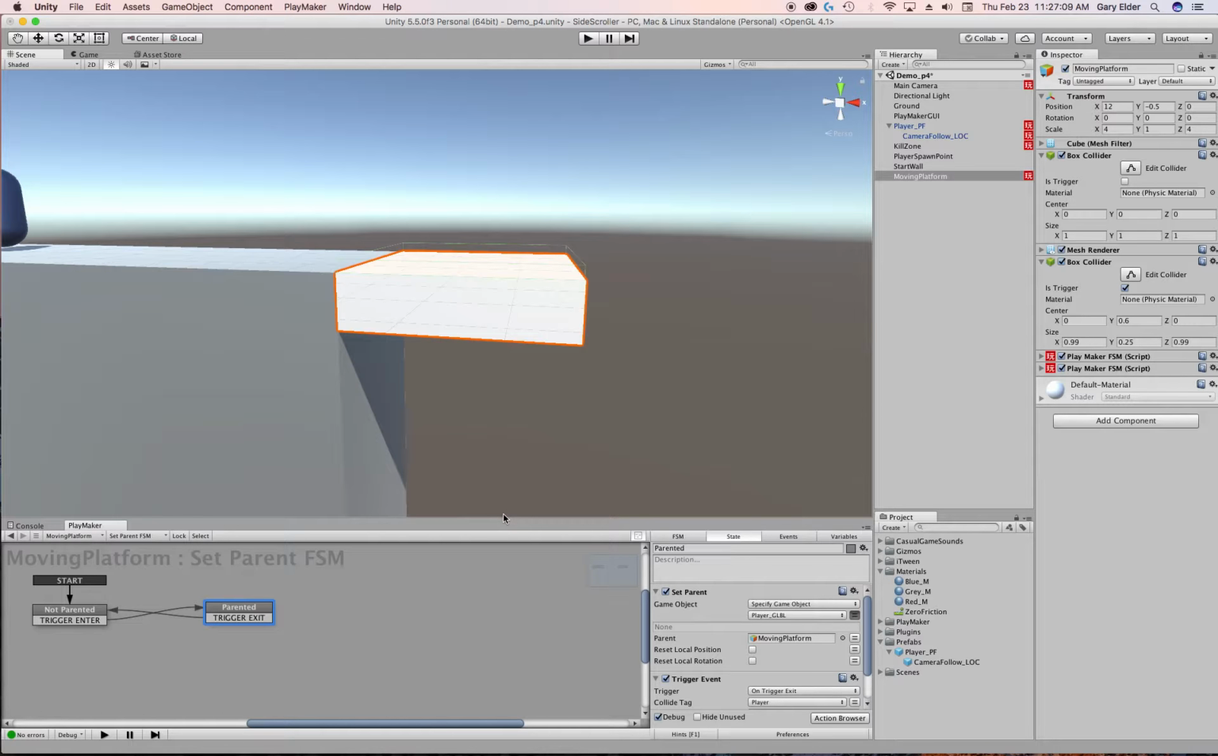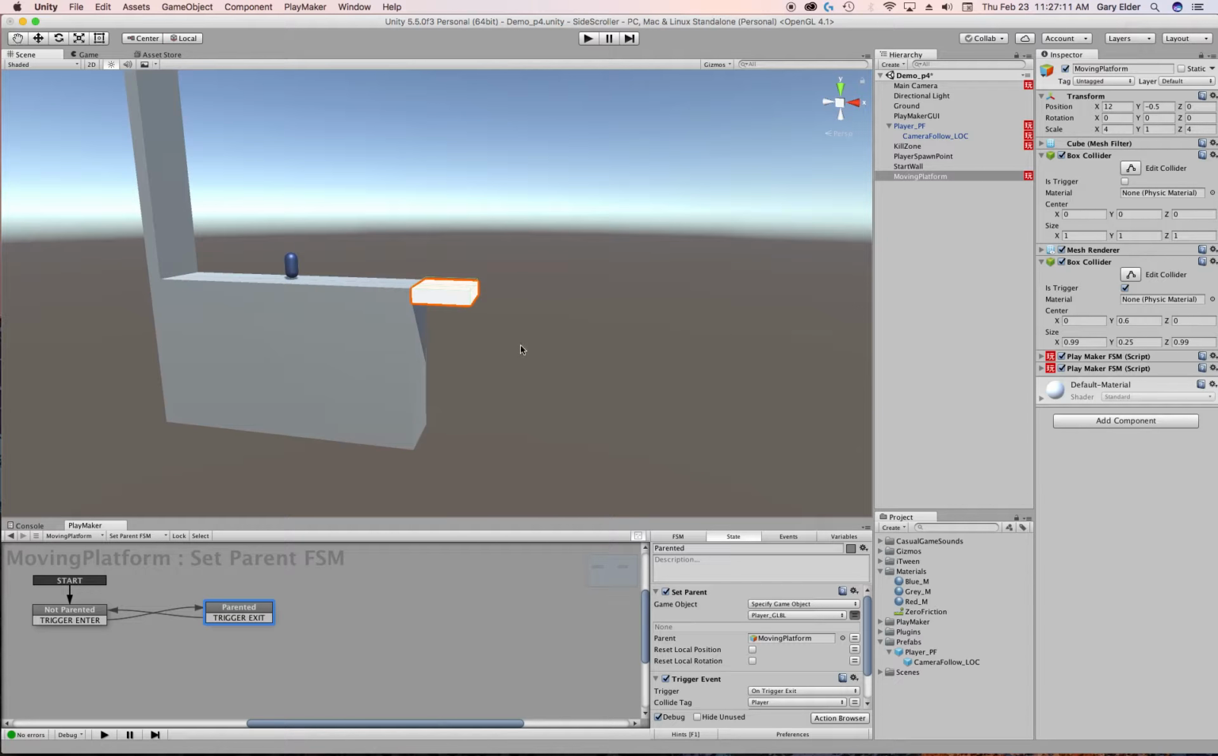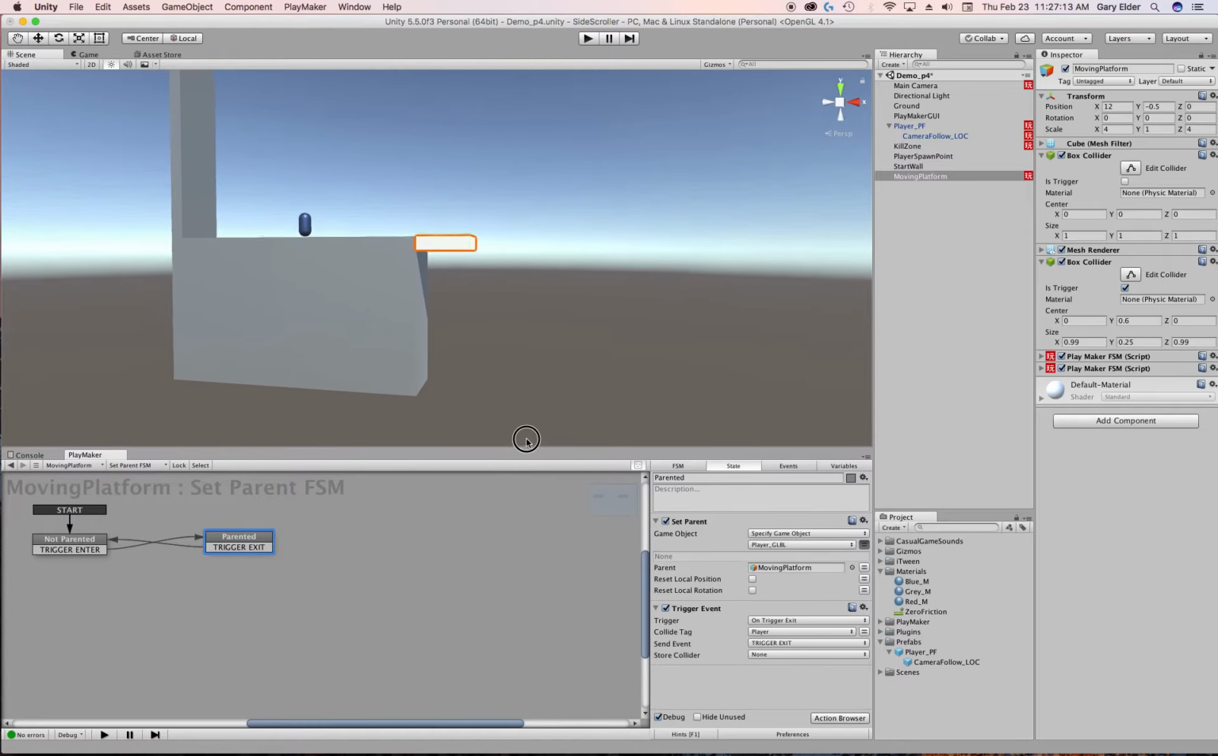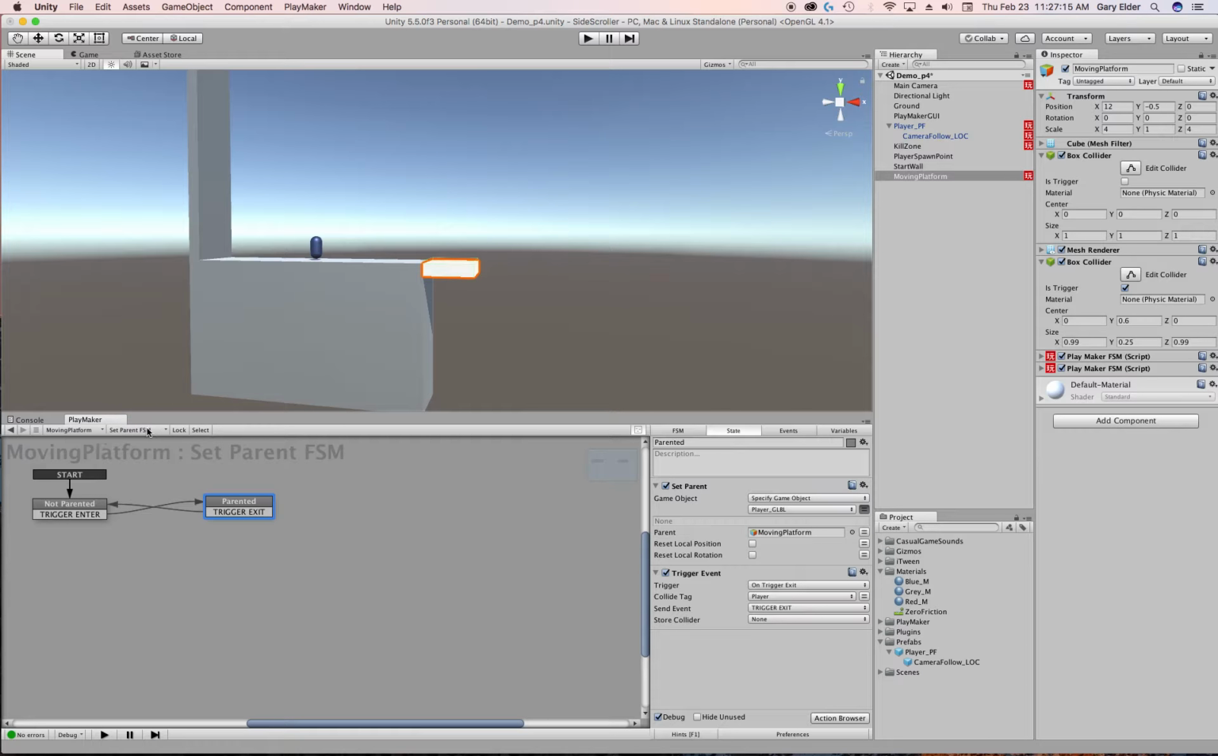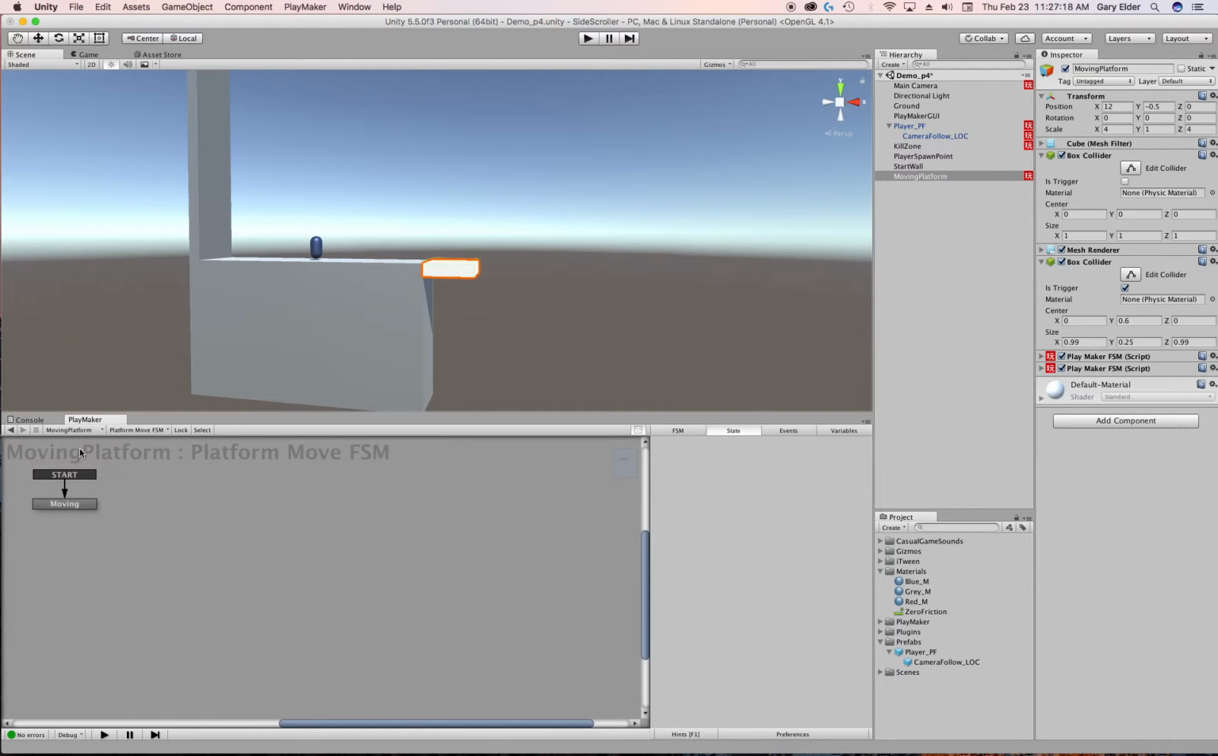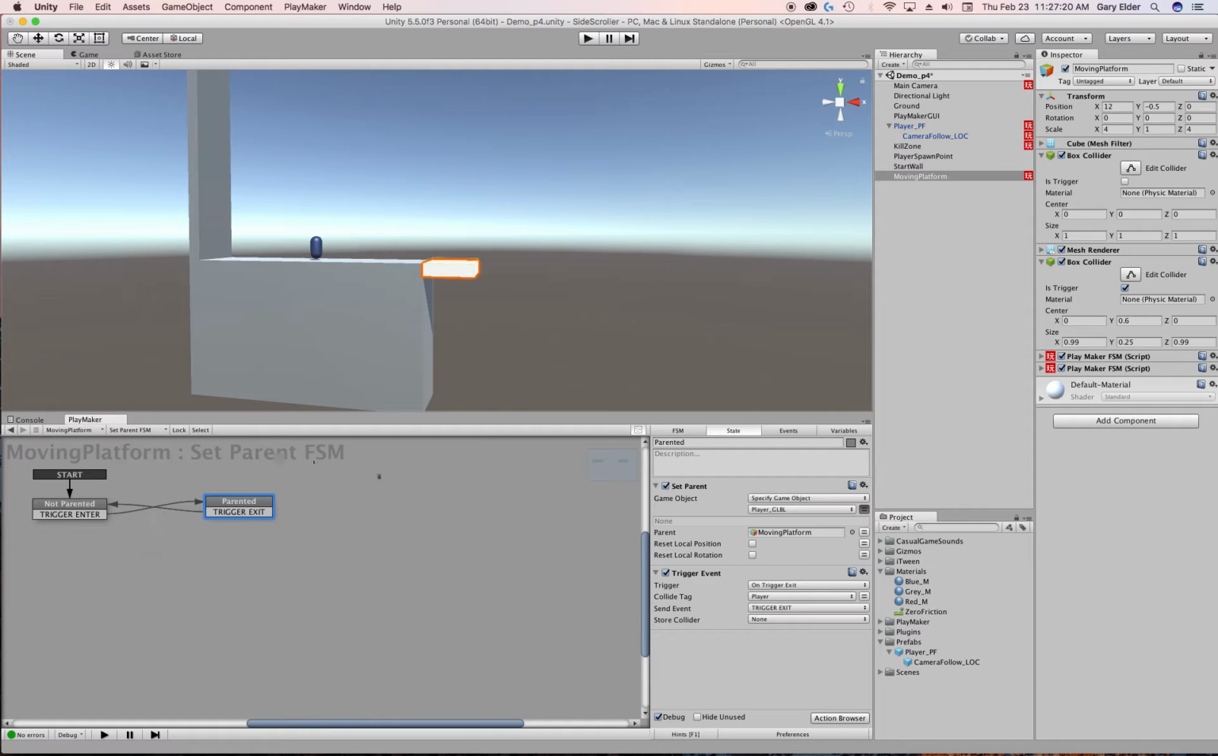This would work if the platform was moving up and down too, to keep the character from bouncing kind of wildly. And so it's pretty simple. I just have one set up to move the platform, and then another one set up to control the parenting.